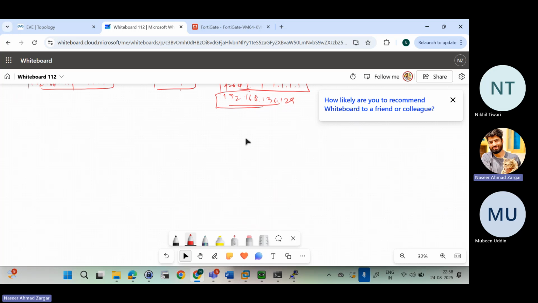Just connect the tab again. Okay, so there you go.